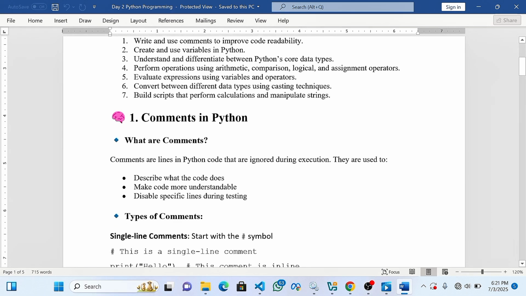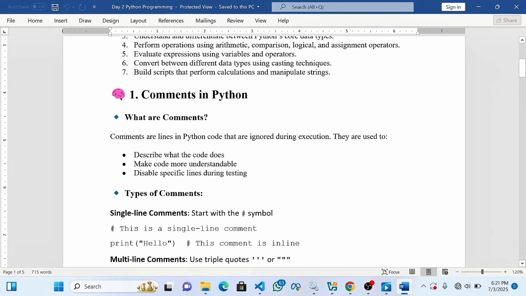So we are starting with comments. What is a comment? Comments are lines in Python code that are ignored during execution. They are used to describe what the code does, make code more understandable, and disable specific lines of code.